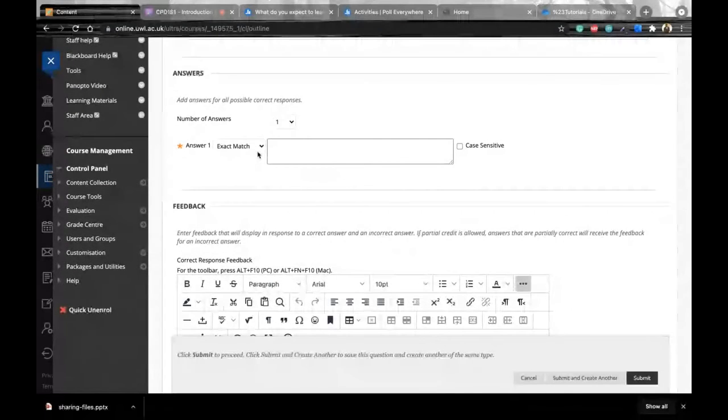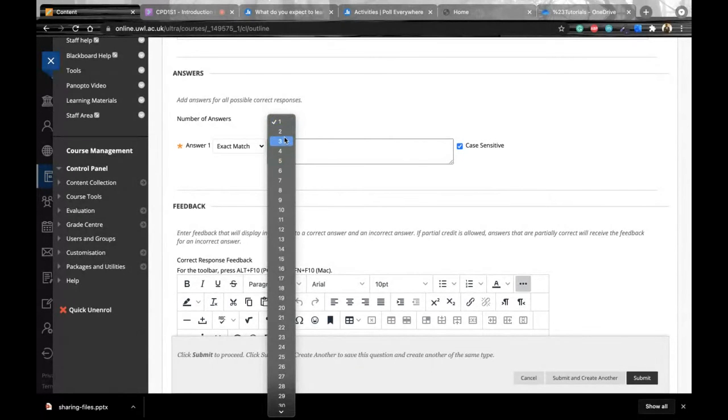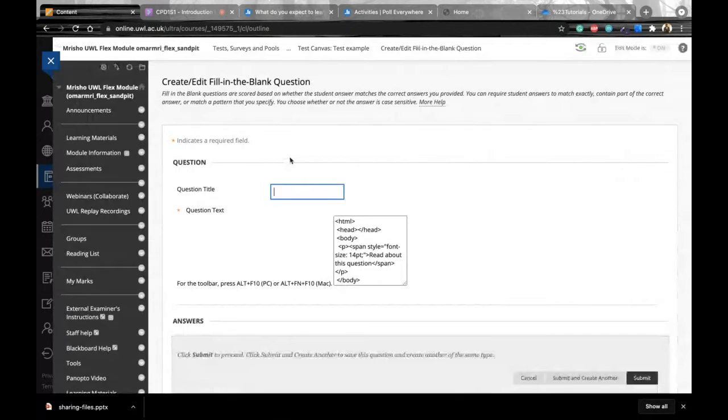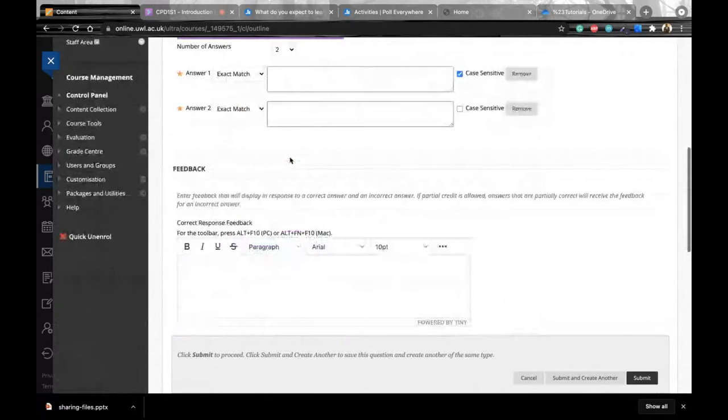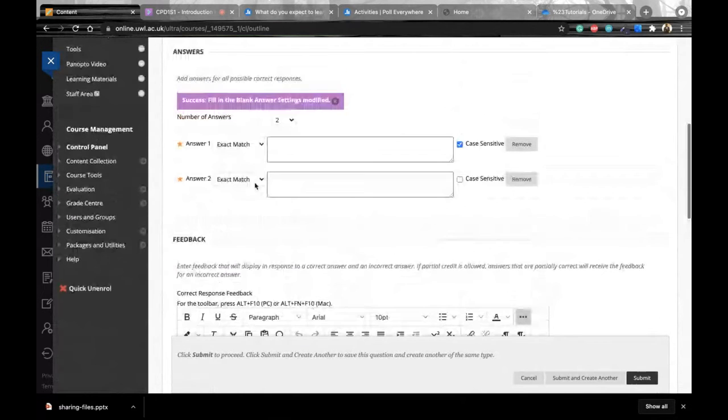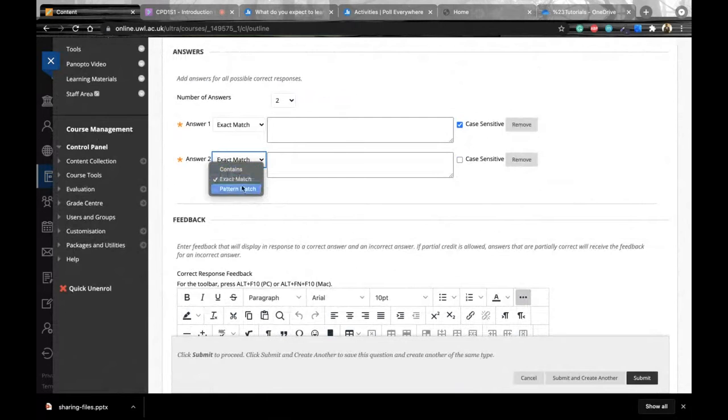You provide your answers. You may want it to be case sensitive, so select that option. You could select maybe 2 answers, for example, and that will provide you answer 1 and answer 2. You can select whether it contains only or pattern match or exact match, whichever one would make sense for the type of assessment that you're creating.